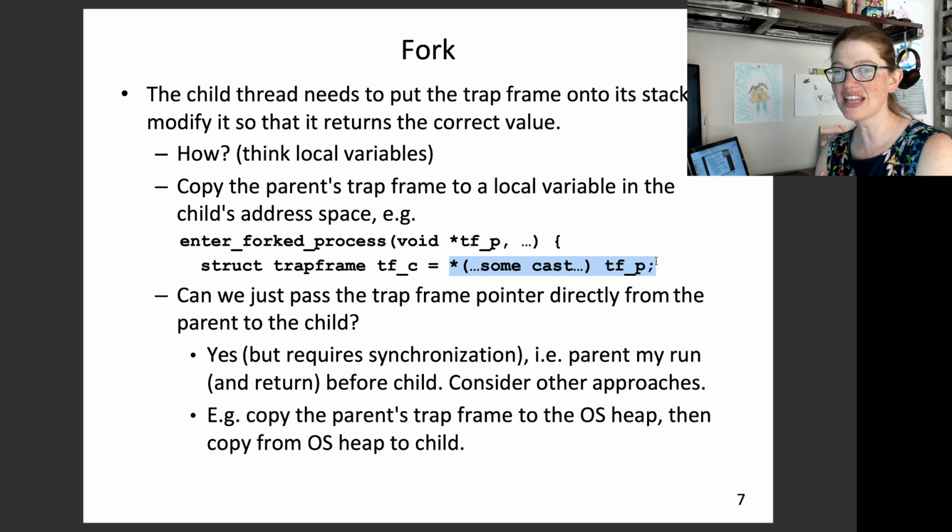So we're going to need to set register V0. We're going to need to set register A3. And we're going to need to increment the program counter so that the system call exception is not raised again. Now, what do you put in V0 and A3? Well, if you're at the point of enter fork process, then you know that the fork is succeeding. So you need to make sure that you've set it up to succeed, and you need to make sure that fork returns 0 to the child. So I will let you figure out what those values are.